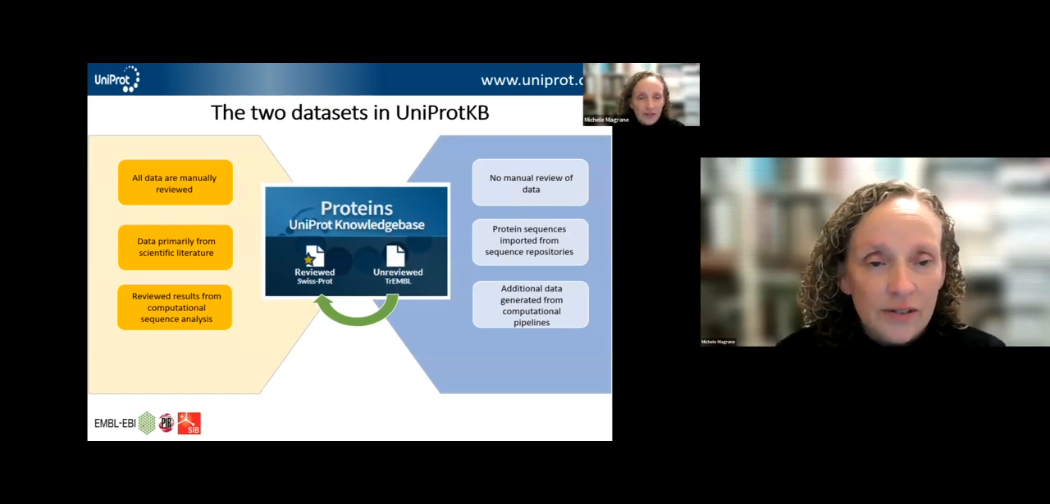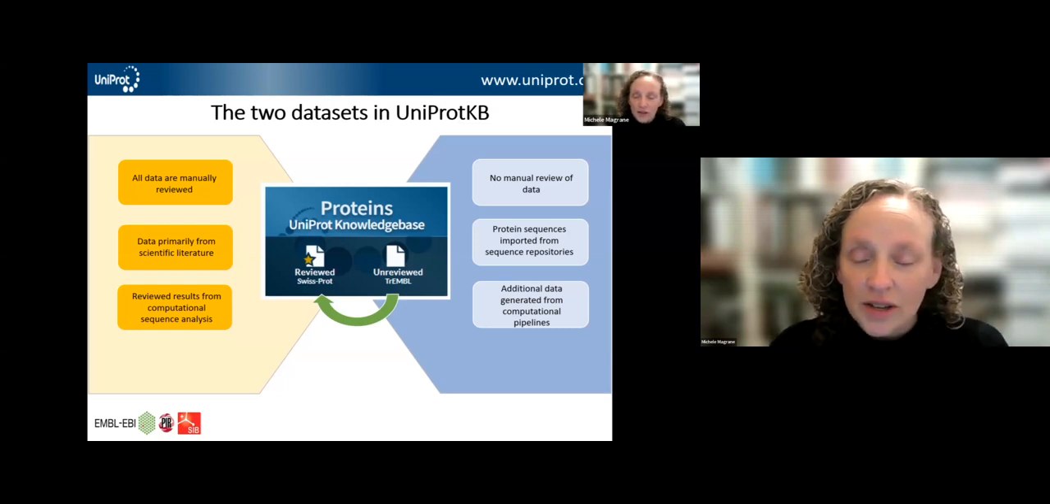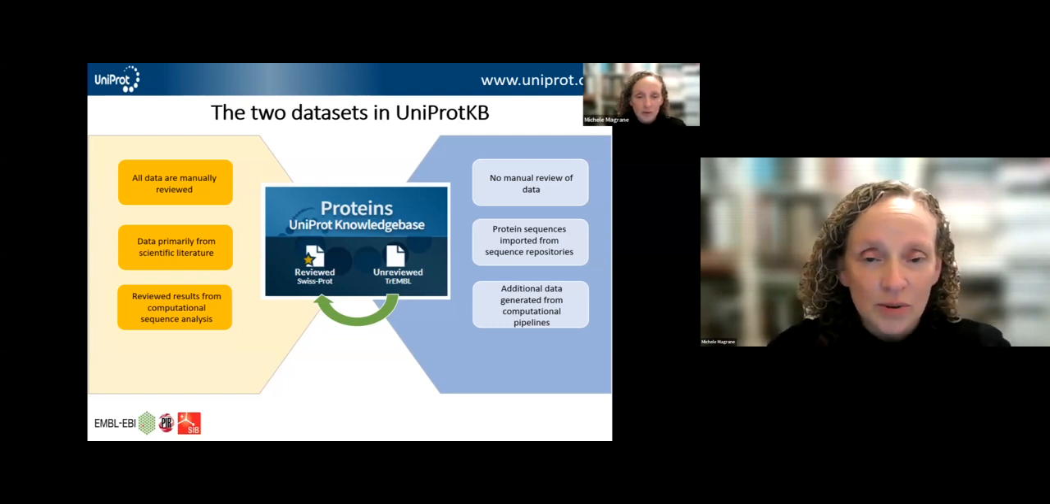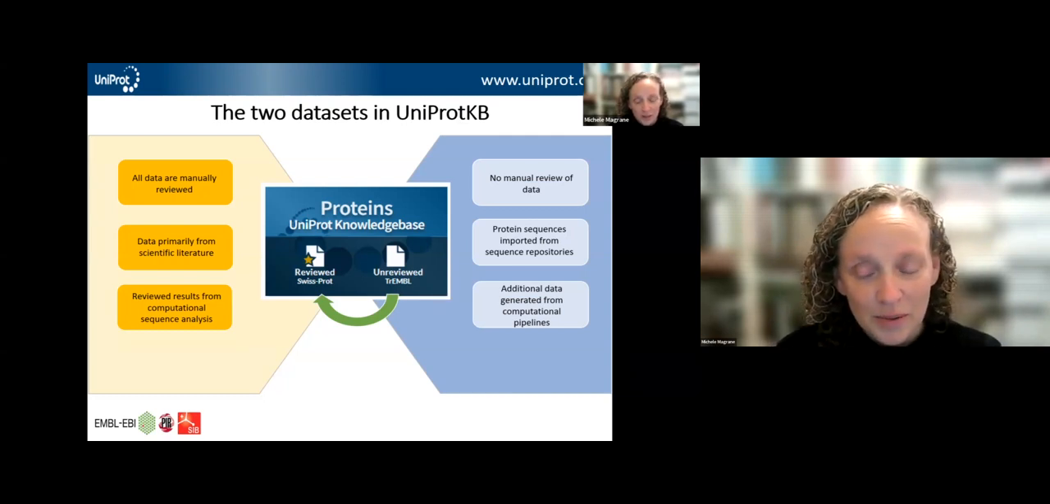There are two data sets in the knowledge base: the reviewed Swiss-Prot section and the unreviewed TrEMBL section. In the reviewed section, all of the data are manually reviewed. The data comes mainly from scientific literature, coupled with manually reviewed results from computational sequence analysis. In contrast, the unreviewed TrEMBL section has no manual review of the data. The protein sequences are imported from various sequence repositories, and then additional data is generated from computational pipelines.